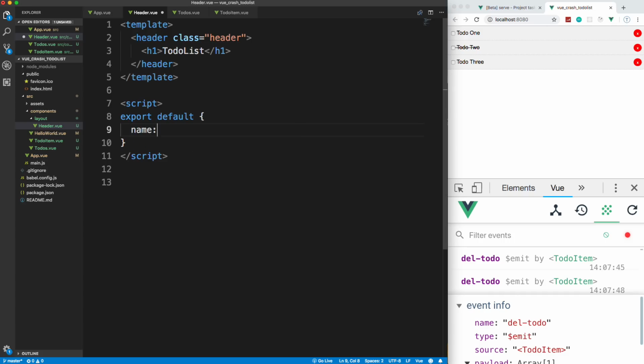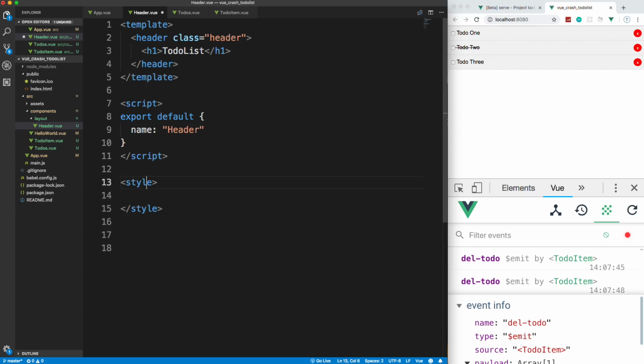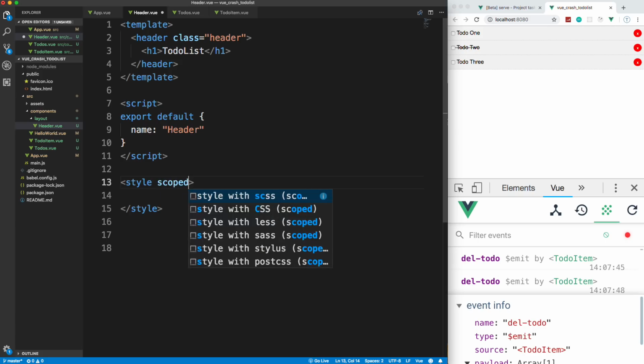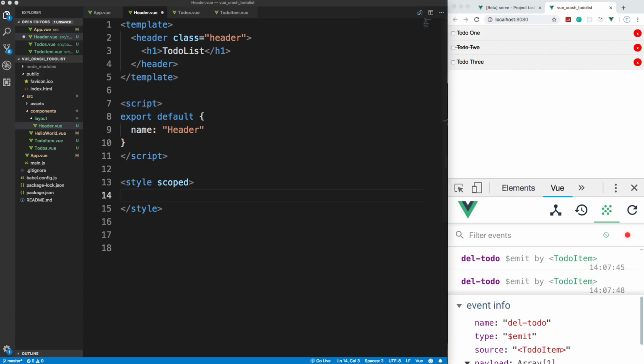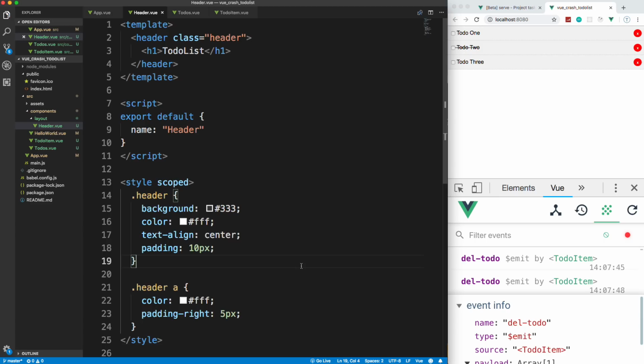So for the script, let's just say name header, and I'm going to add a little bit of styling. So we want this style to be scoped, and I'm going to paste this in. It's really simple. So basically it just gives it a dark background, gives it some padding and stuff. All right, so we'll save that.